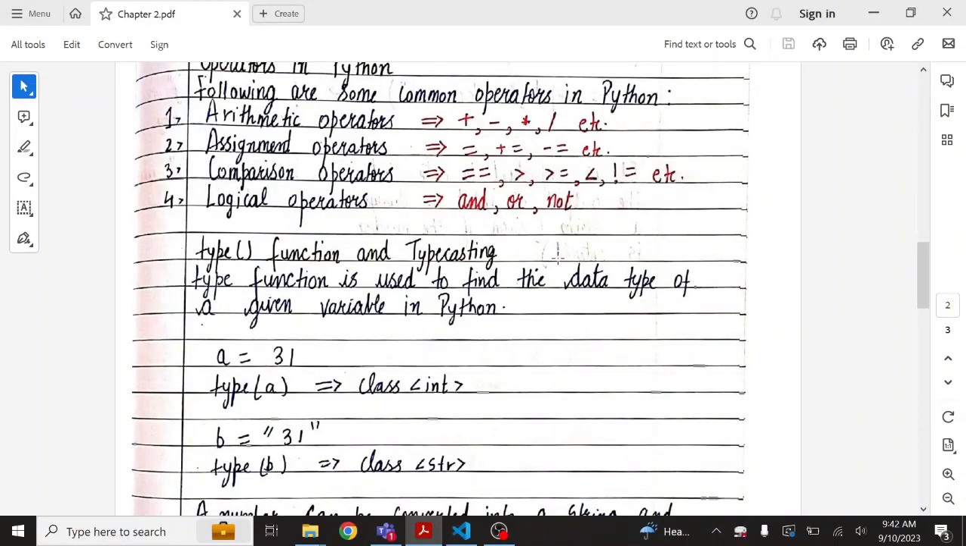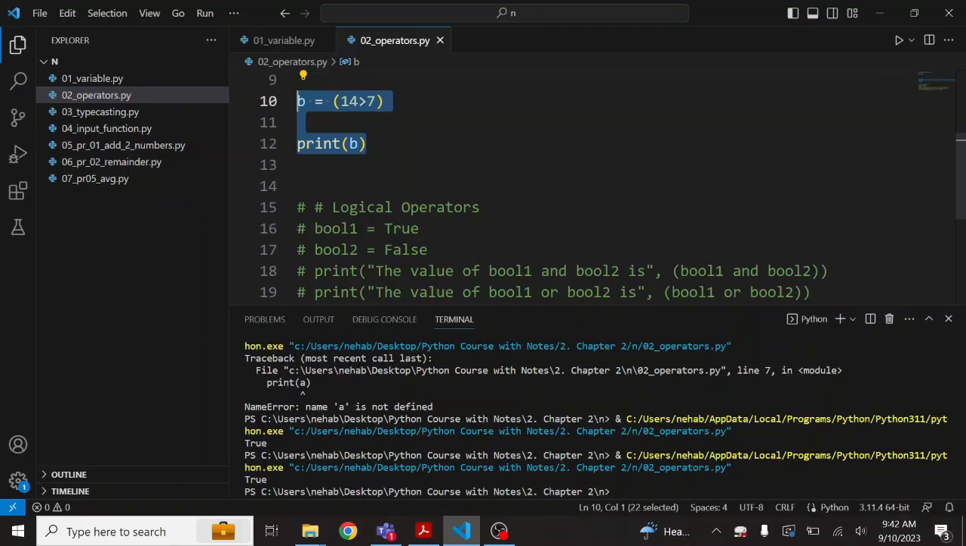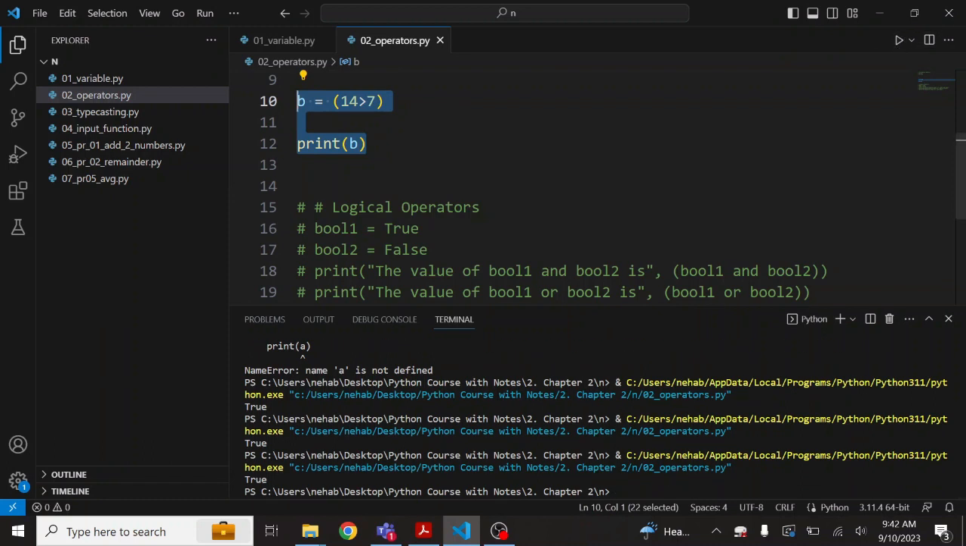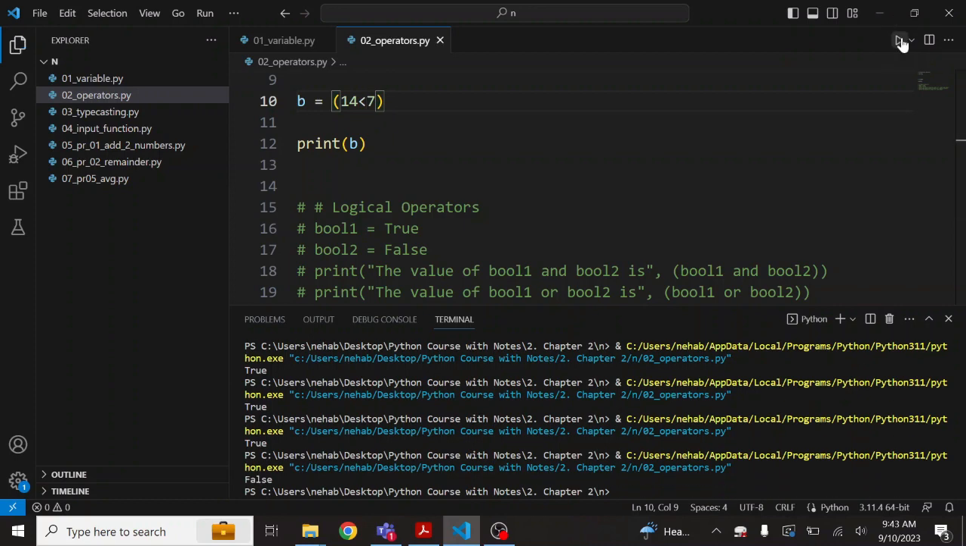Now what does a comparison operator do? It compares two entities and tells us if the result is true or false. For example, if I write b is equal to 14 greater than 7, yes, 14 is greater than 7, so the output will be true. You will see the output is true, right? If I write 14 less than 7, 14 is not less than 7, so the output will be false.